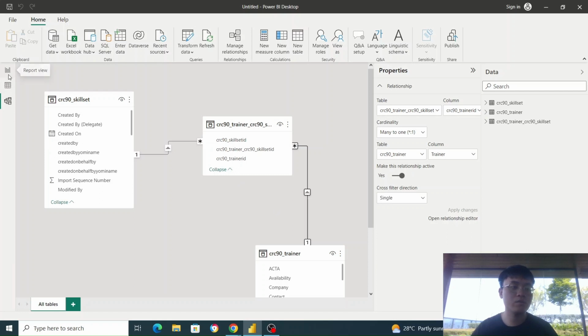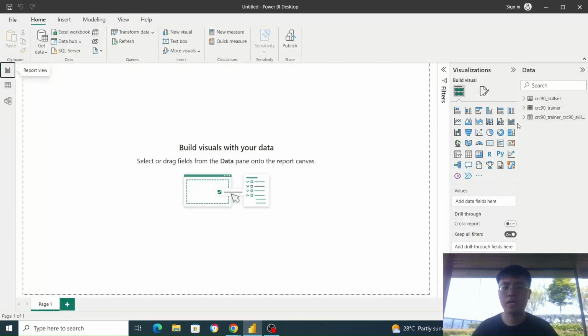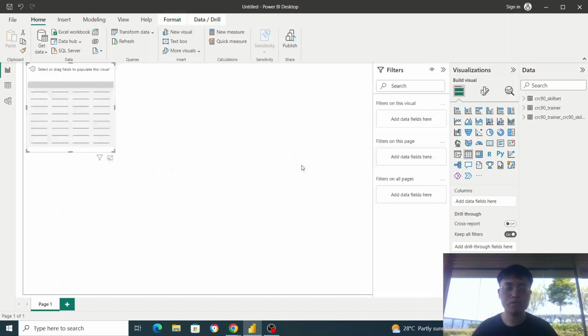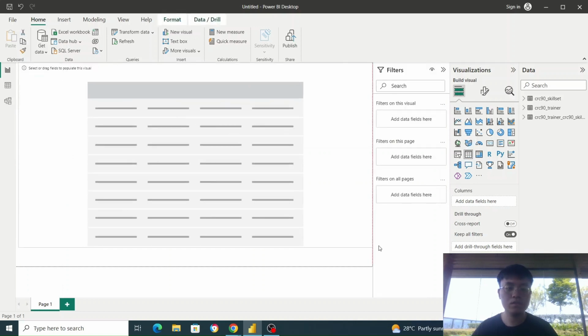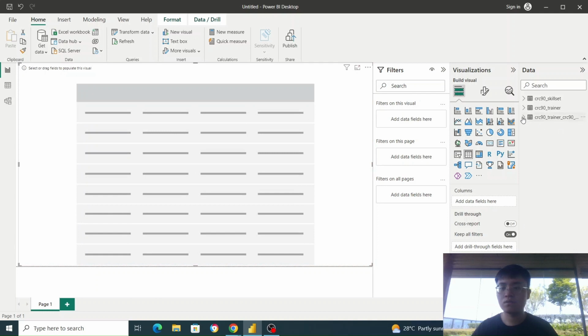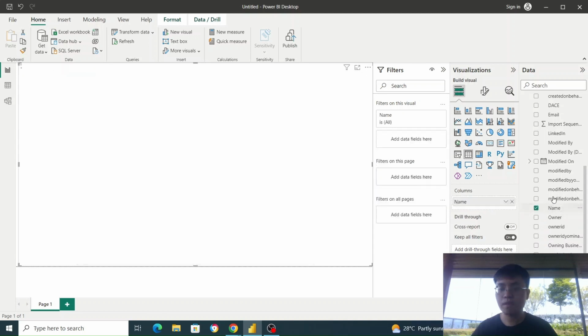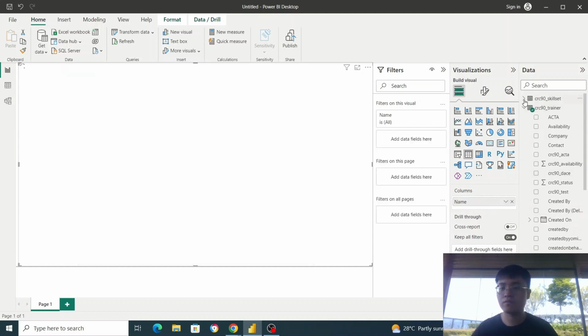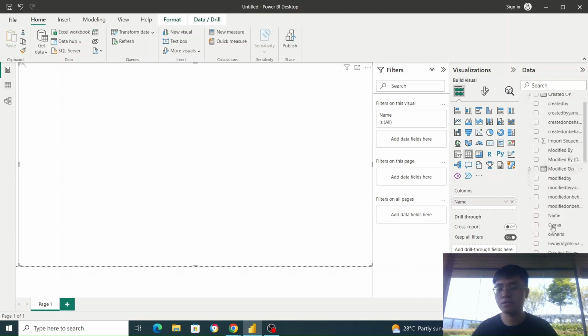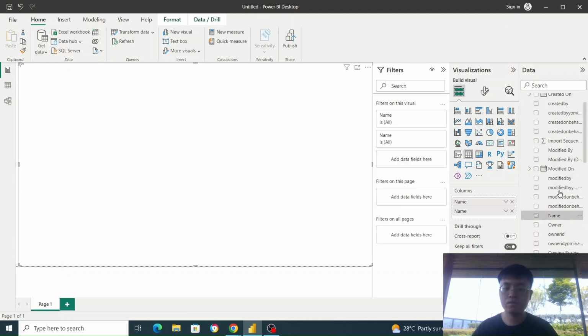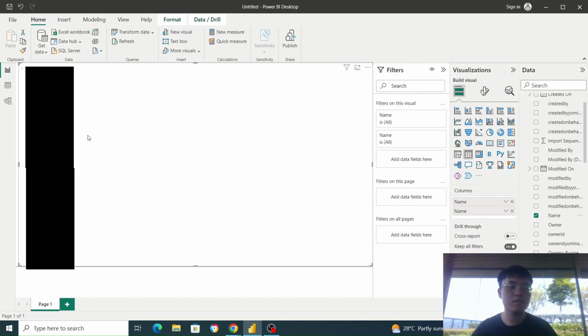So now I can go back to my report view, and if I add a table and expand it, and if I go to trainers, click on name, and then if I go to skill sets and click on name as well, once the data is retrieved, we should be able to see all the trainers and the skill sets. Okay, there we go.